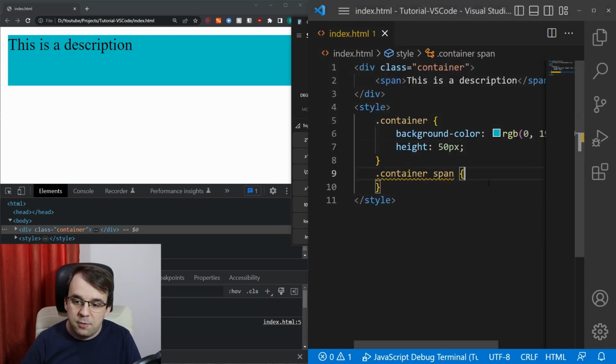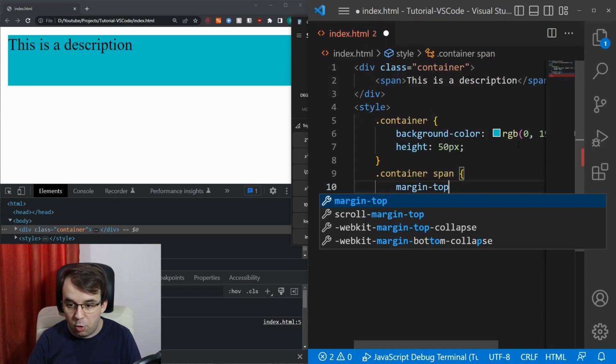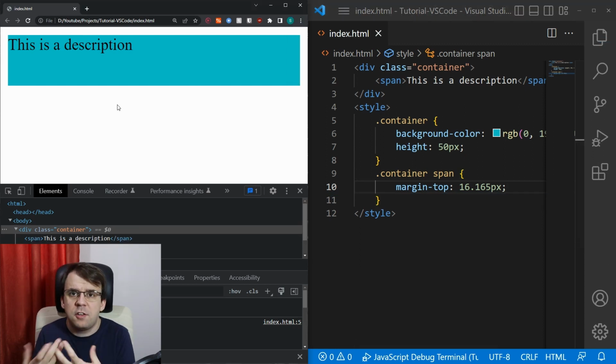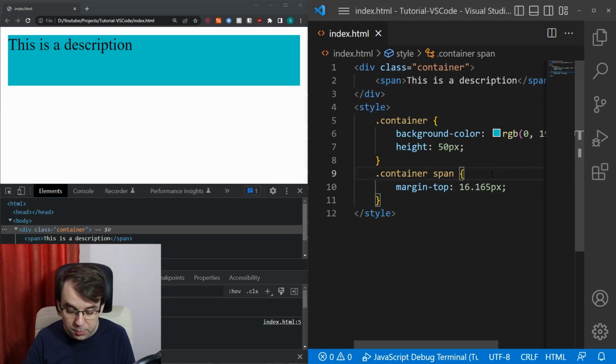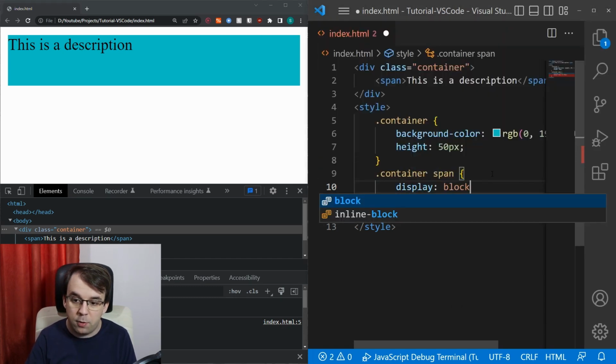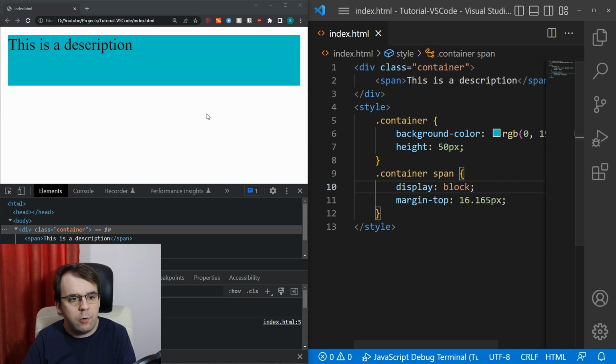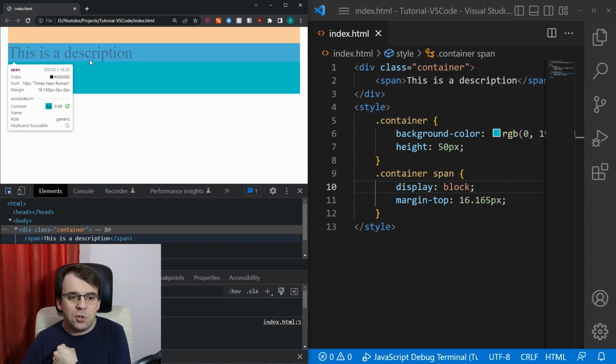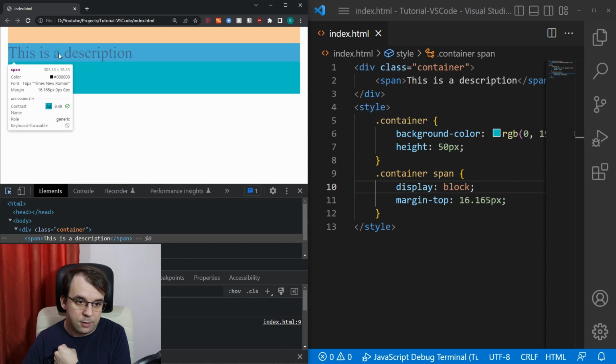Perfect. So we can just say for this span, we can just add here margin top 16.165 pixels, right? Well, no. Well, this doesn't work on inline elements, so we're going to have to change it to be a type block. All right, that's fine, but if we refresh, this time it did something, but not what we expected. What happened? Well, the long story short here is, as you can see, the span actually has that margin here at the top.